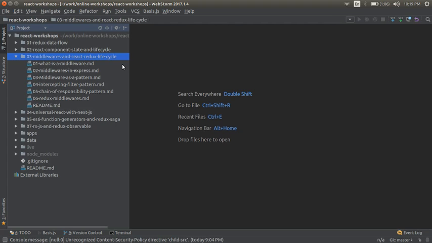So actually, the best order to watch the episodes that I have shared in my YouTube channel would be something like this: watch the second episode first, the third episode second, and then the first. After the third session, you would have a better understanding of different types of middlewares that you could use in a Redux setup.